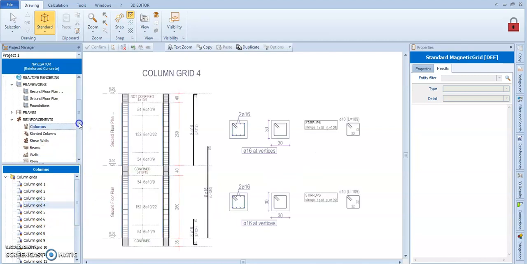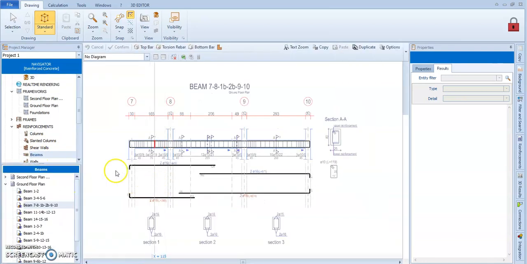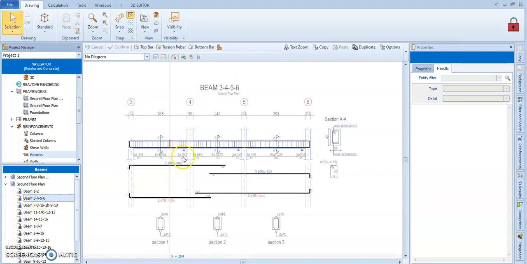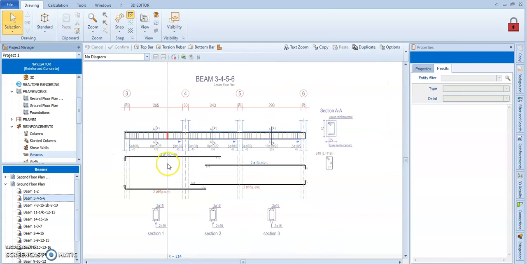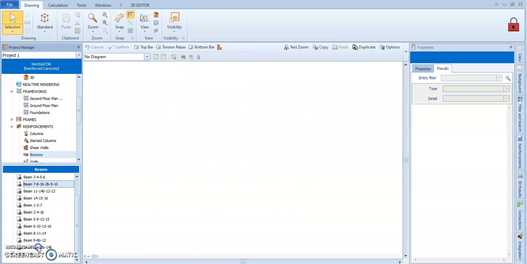So we'll see the beams. All the details are here. Beam 1, we have the reinforcement here. Beam 3, 4, 5, 6. Span 3, 4, 5, and 6. So we have now the reinforcement here. So everything is here, all the details.